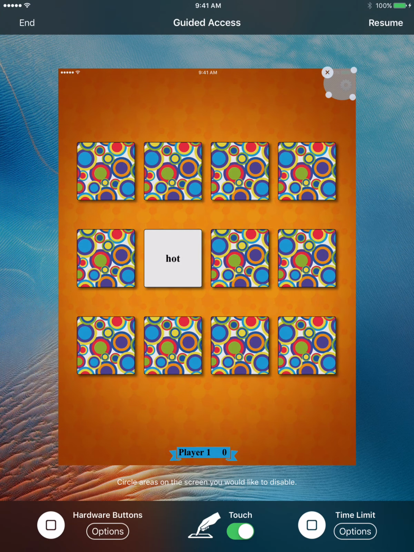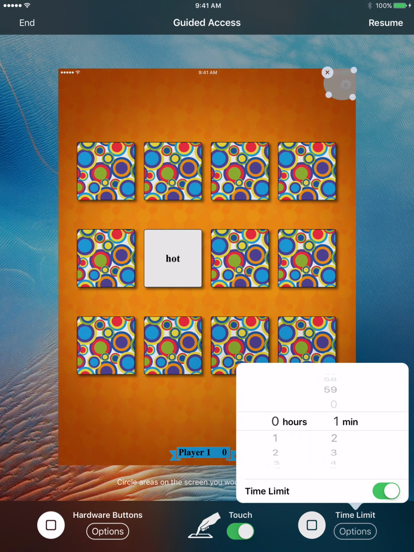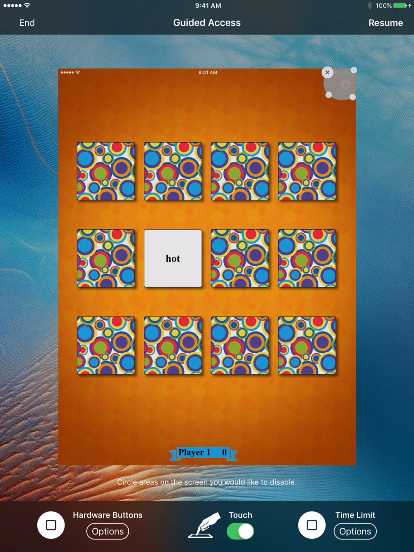And now it lets me go back in and I can select end on the top left and end guided access completely. I can give my student another minute by selecting resume, or I can go down and say, well, a minute wasn't very much, so I want to give you 4 minutes. Or I can turn the timer off and say, just go ahead and finish the game. I can also, if I want, remove the barriers I created.